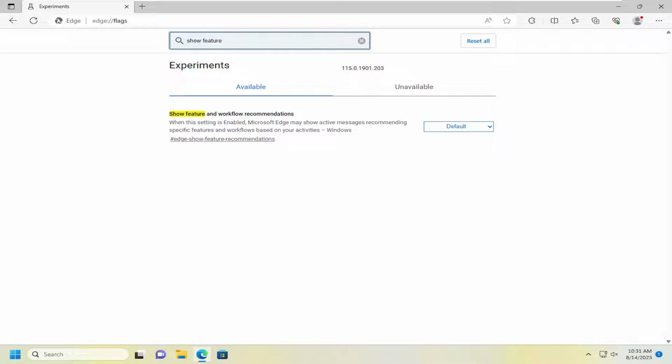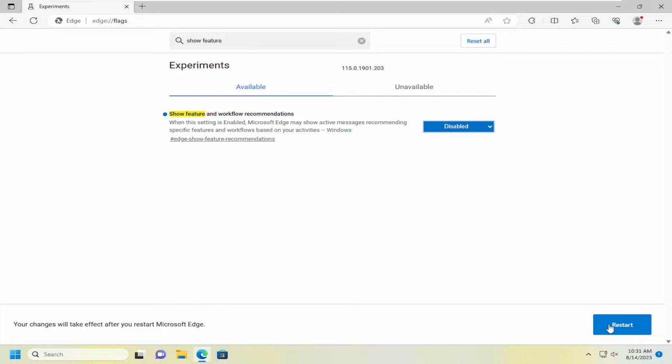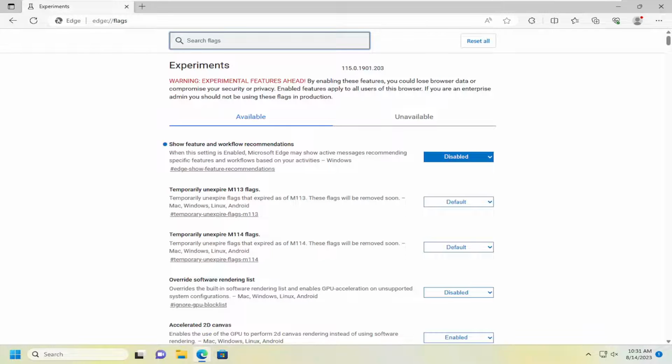I recommend clicking inside the drop down here, select disabled, and then you will need to restart Microsoft Edge for the change to take effect. And that's pretty much it.